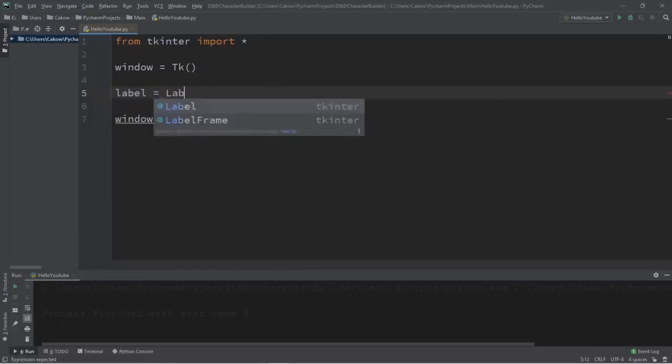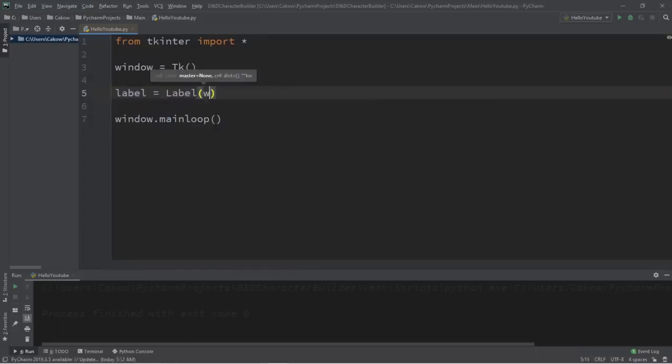Label equals Label. We're going to be adding this label to the window, and let's set a background color so we can actually see this label. Pick, I don't know, your favorite color. I'm going to pick red, and then I'm going to set a width and a height, because normally if you have a label without any text, it's really small. So let's set a width of maybe 10, and then a height of 5. That should be good.